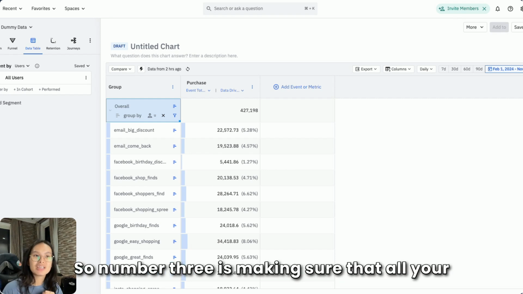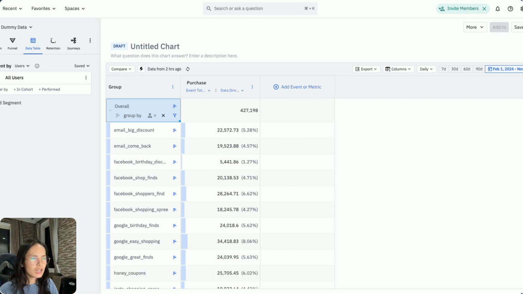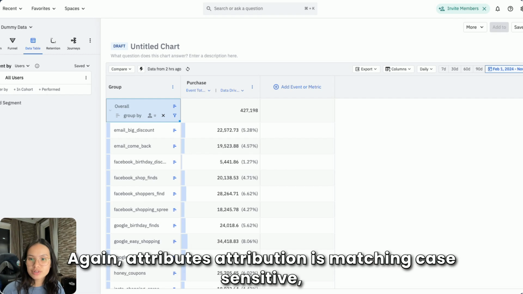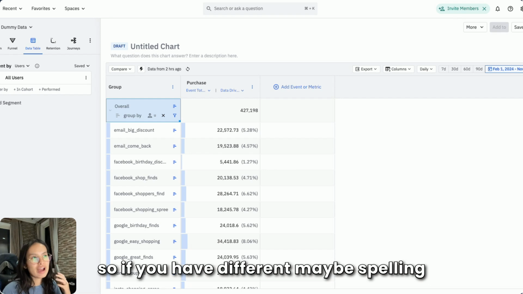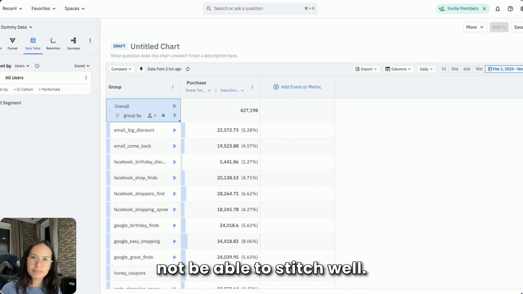Number three is making sure that all your UTMs are in the proper case-sensitive format. Again, attribution matching is case sensitive. So if you have different spelling, capitalization, or formatting, that data might not be able to stitch well.